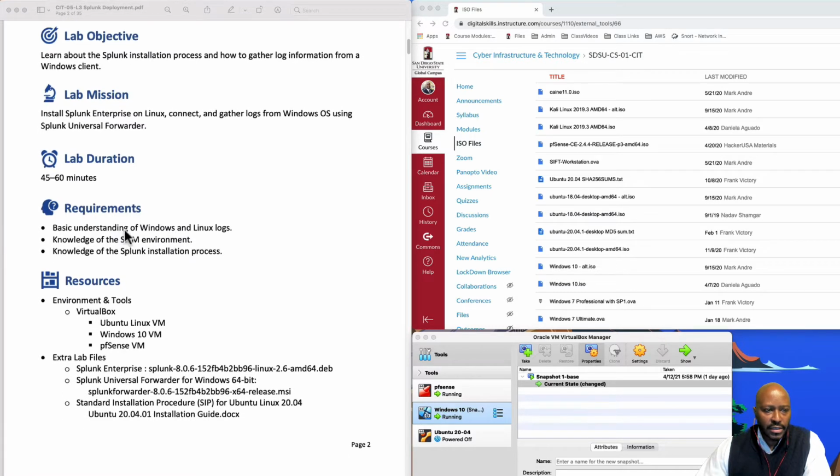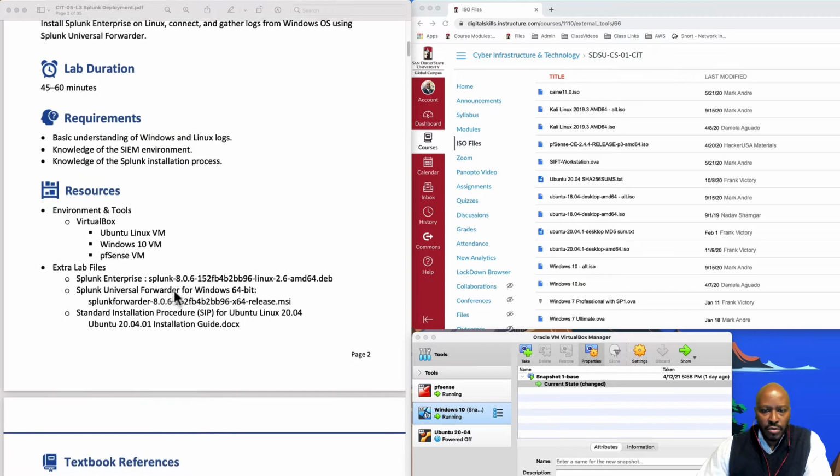Our requirements are a basic understanding of Windows and Linux, knowledge of SIEM, and knowledge of the Splunk installation process. So what do we need? We need VirtualBox, which we have here. We need an Ubuntu Linux VM fresh install. I have that here. And we have a Windows 10 VM from a previous exercise. I have that here. And we need pfSense running over here. So I have all my tools and environments.